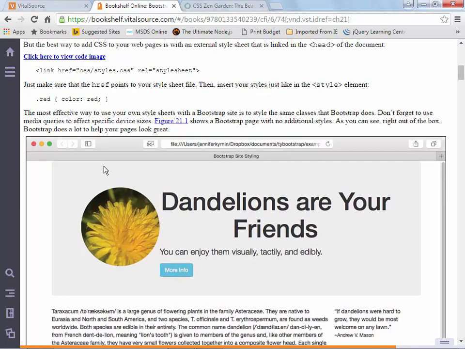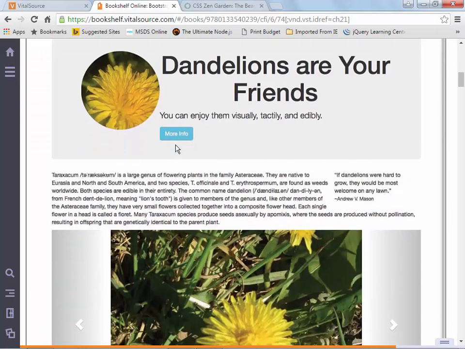So the most effective way to use your own style sheets is to style the same classes that Bootstrap does. Don't forget to use media queries to affect specific device sizes. Here is a Bootstrap page with no additional styles. As it says, as you can see right out of the box, it still isn't terrible.